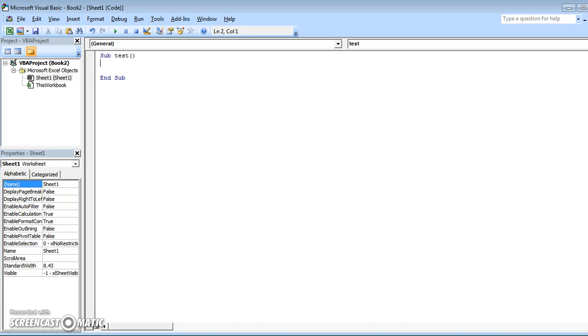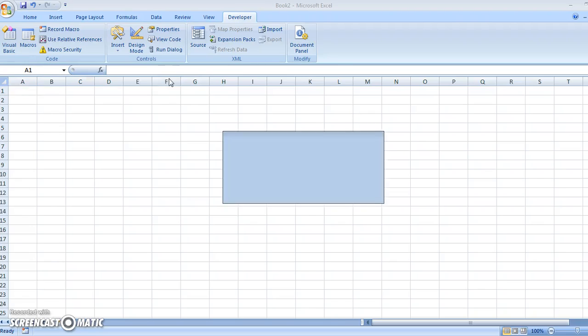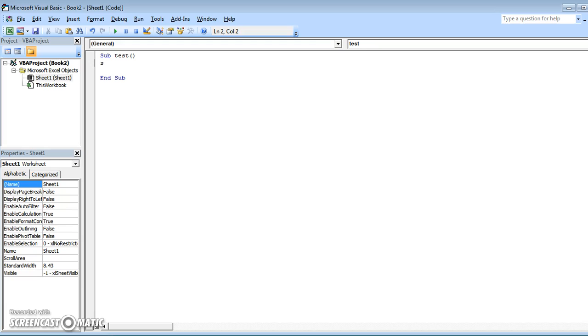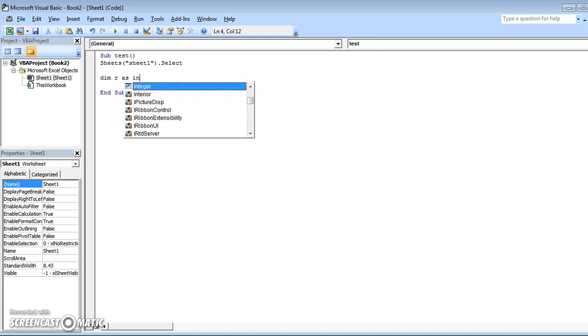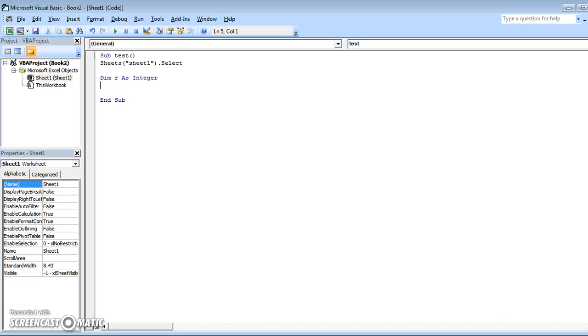We'll write the logic here. So what's the logic? Select the sheet 1. So you can select the Sheets, Sheet1 dot Select. Okay, and then declaring row number, column number, and then the value, the outputs.